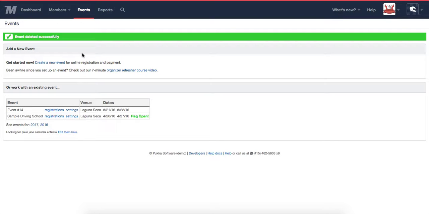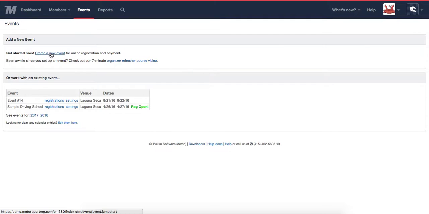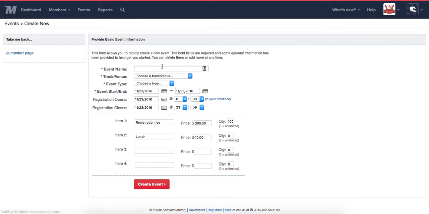So to get started here, we'll just quickly make an easy season entry template. We do this by going to Events in the black bar at the top and clicking Create a New Event. From here, I'm going to manually build this event using the single day segment, but you can also use a template, and one of our templates available is season registration. For this example, I'll show you how to set it up from scratch. So to do that, you'll click to create one segment.